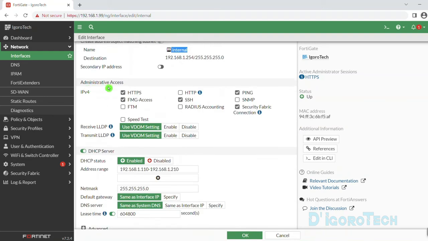For the administrative access, we will enable HTTPS for GUI or web access. HTTP is not recommended for security reasons. Ping for troubleshooting purposes. SSH for CLI management access. We are going to enable those options for now.